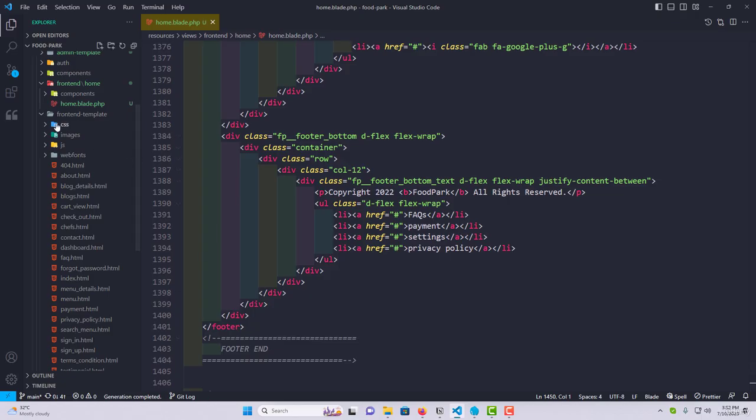Now we have to work with our assets folders. Look here, we have CSS, images, and some more folders, right? So what I'll do is select all of these folders, just hold Ctrl and select all of the folders.